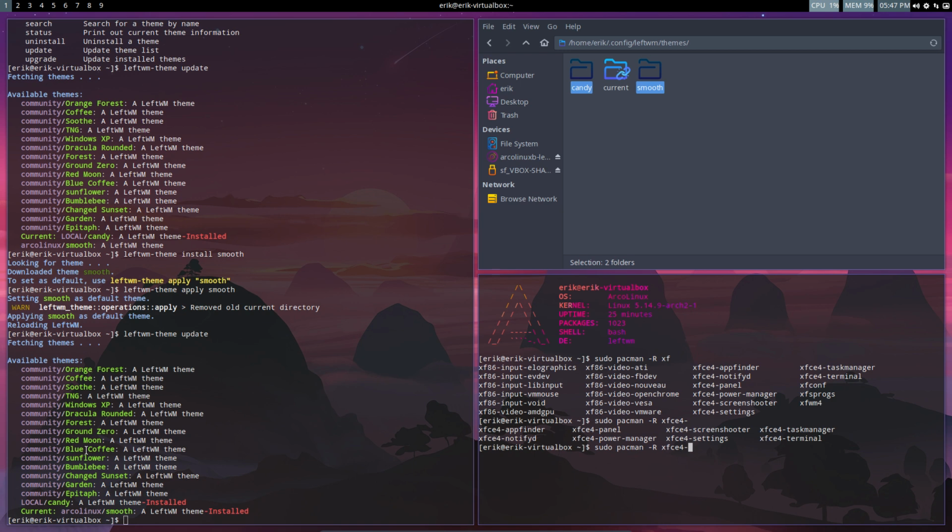App Finder, Panel, Power Manager, Screen Shooter, Task Manager, Terminal. But I could easily have taken the Deepin Task Manager, or the Mate Task Manager, or the one from Dolphin, from Plasma. Why Thunar, or why not Dolphin, etc. So choices all the time. So let's go ahead and try it out.